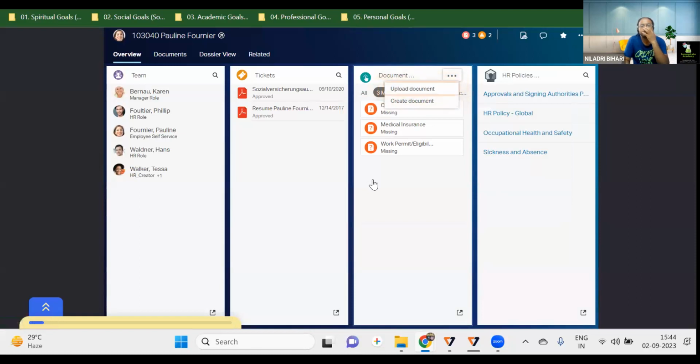And before that, you can also see there are some documents showing as missing. For this employee, it can be medical insurance, work permit. In case a document is missing, the system will already give you a reminder or a notice that these are documents you are missing, you have to upload them as soon as possible. So for this employee, as per our use case, we will be uploading the training certificates for Pauline. And let me go to the upload document section.